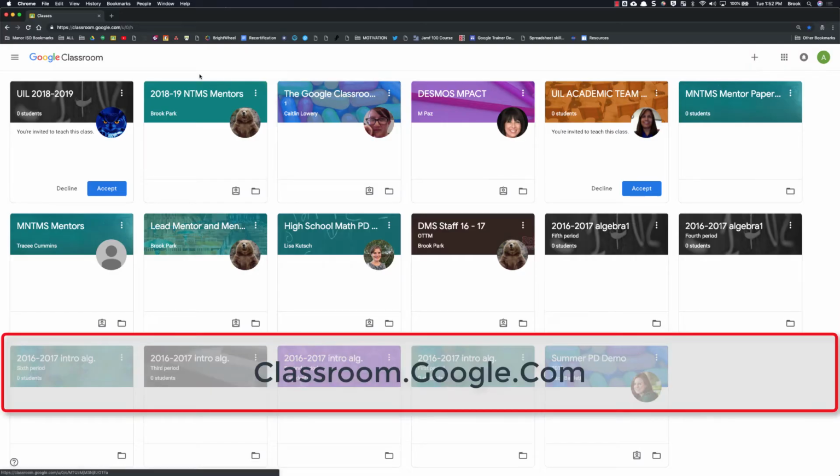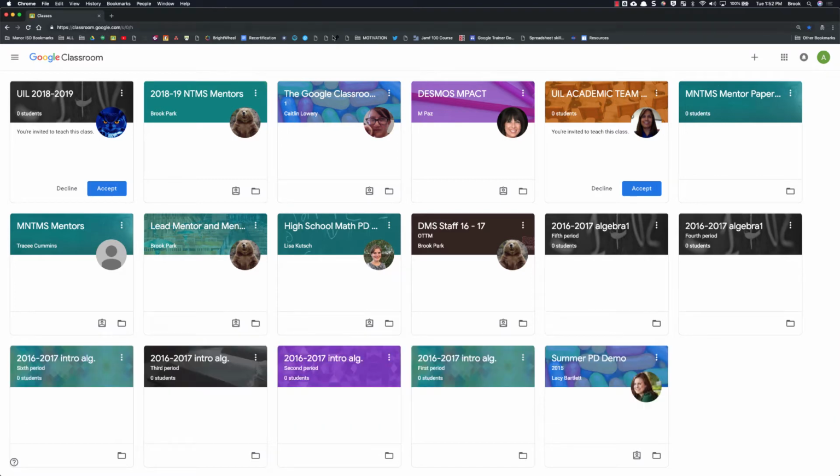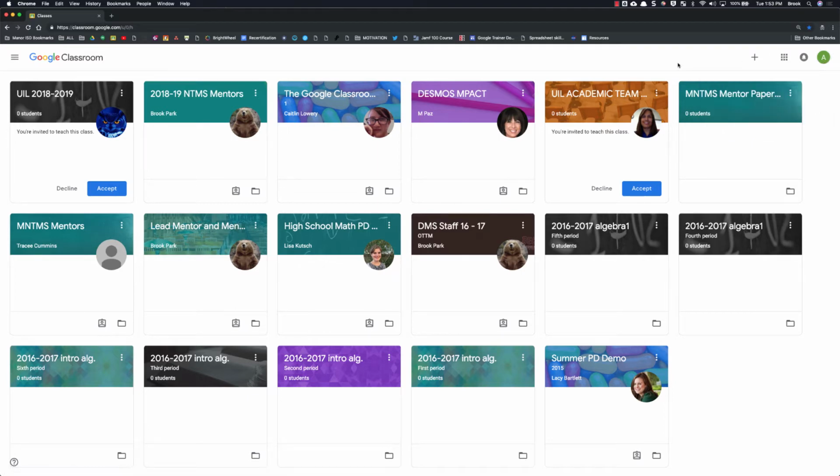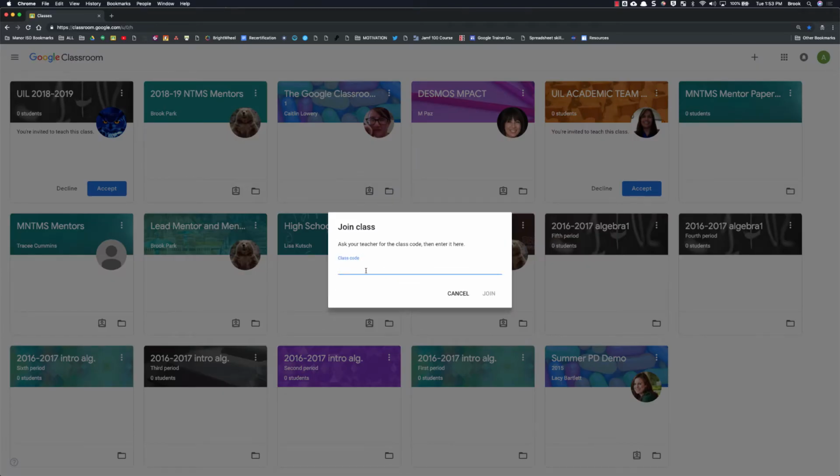The first step is to go to your Google Classroom, which is found at classroom.google.com, and make sure that you're logged in with your Mainer ISD account. If you were given a code to join, you're going to click on the plus button on the top right and click Join Class, and then you would enter the code here and press Join.